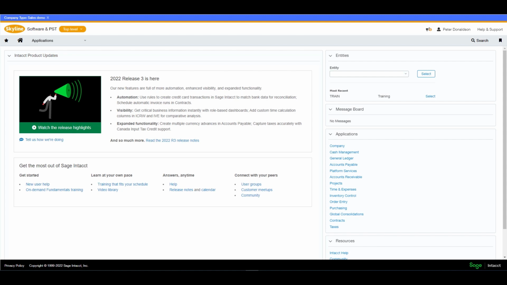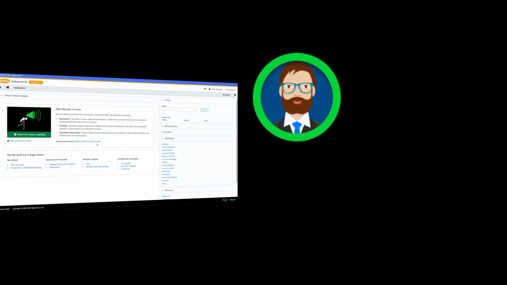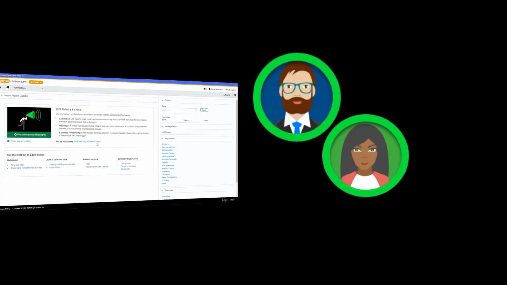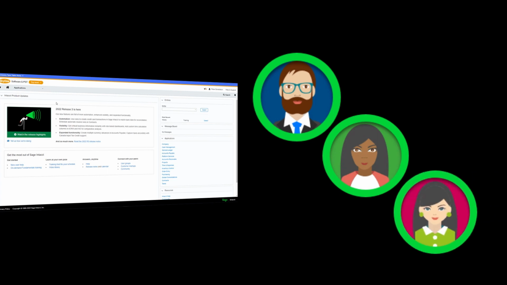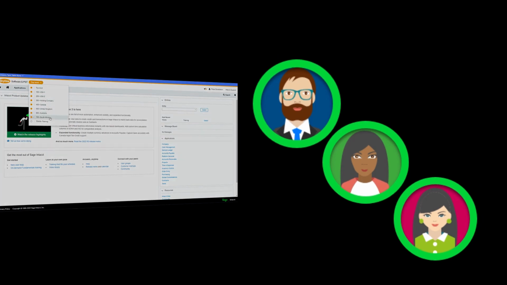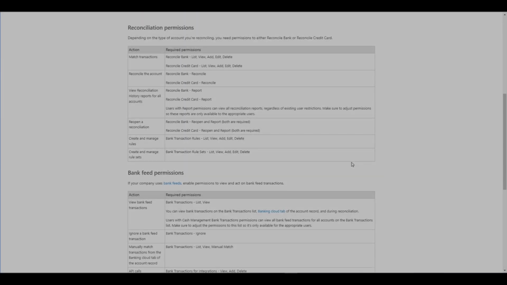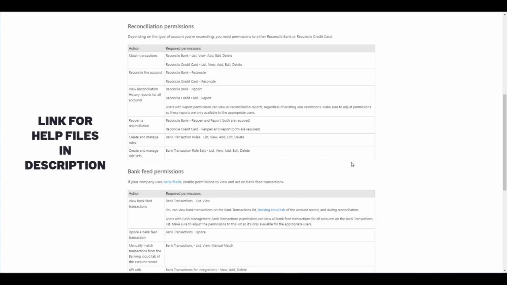Depending on your company processes, your users may have their own responsibilities when it comes to reconciling the bank. For example, a bookkeeper matches the transactions, an accountant may review these matches and then record the reconciliation, and then finally a financial controller will view the reconciliation reports. If we take a quick look at the help files, we can see the permissions that are needed for each task here.